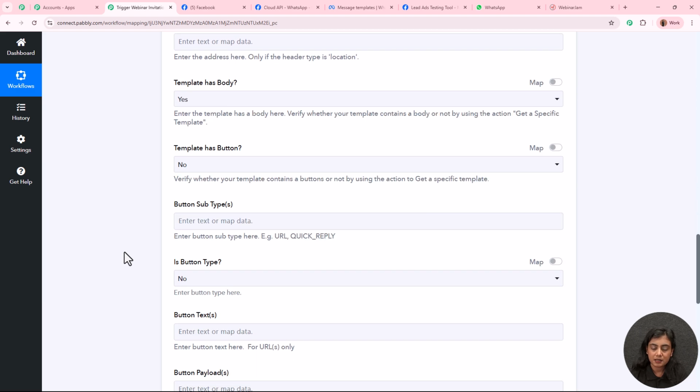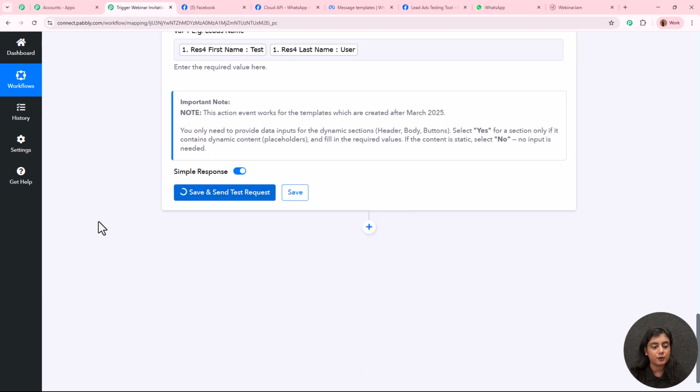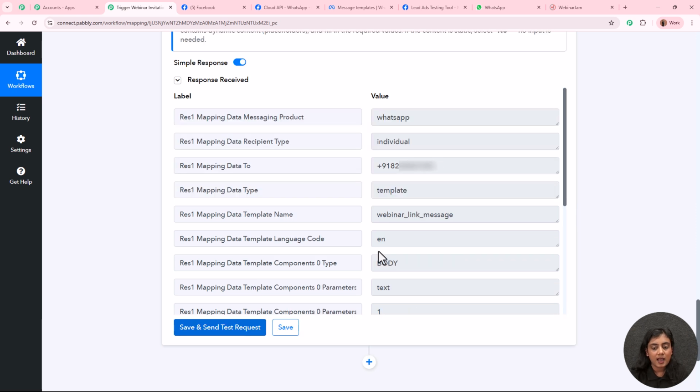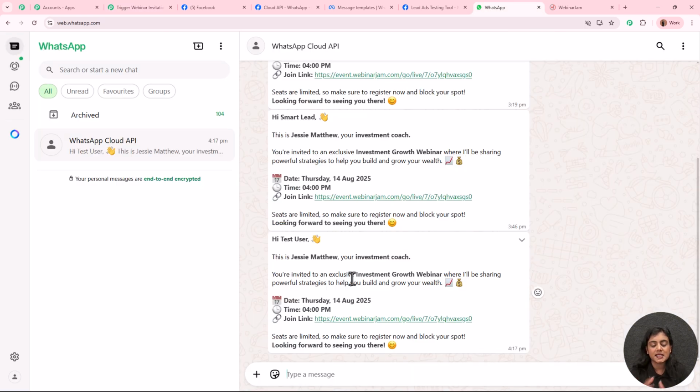So now as I've entered my mobile number, I'm going to simply click on this save and send test request button. Okay. As I've done that, over here I have received a response, which is a positive response. So now I'm going to open my WhatsApp and check whether I have received a new WhatsApp message or not, because in place of the receiver's phone number, I have entered my mobile number. So now I'm going to open my WhatsApp from here. And yes, you can see right over here, I've received the message.